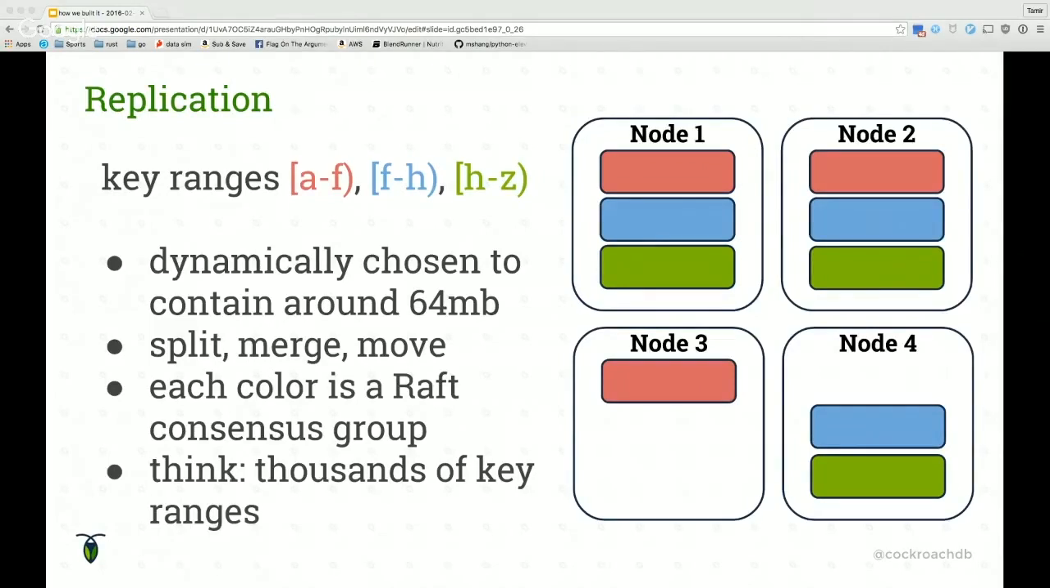Yeah, so you have these key ranges, and remember I said that everything's like a sorted map. This is actually wrong. It contains up to 64 megabytes. But they will split and merge and move. So if node 3 just falls off the planet, and then a new node comes in, one of the nodes 1 and 2 will notice that this range is under-replicated and will send a snapshot over to this new node to heal the cluster.